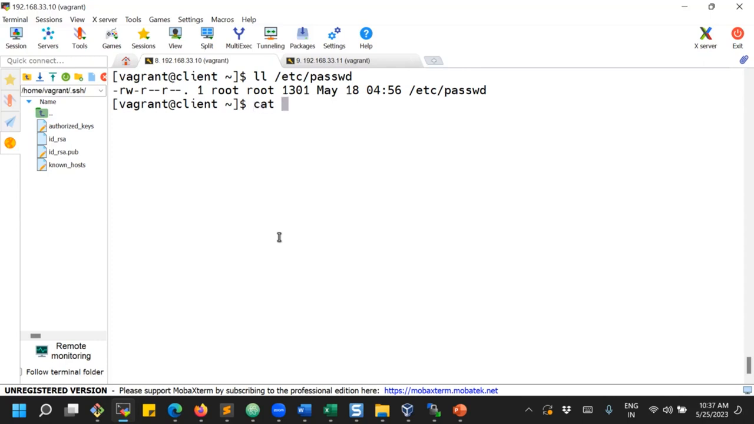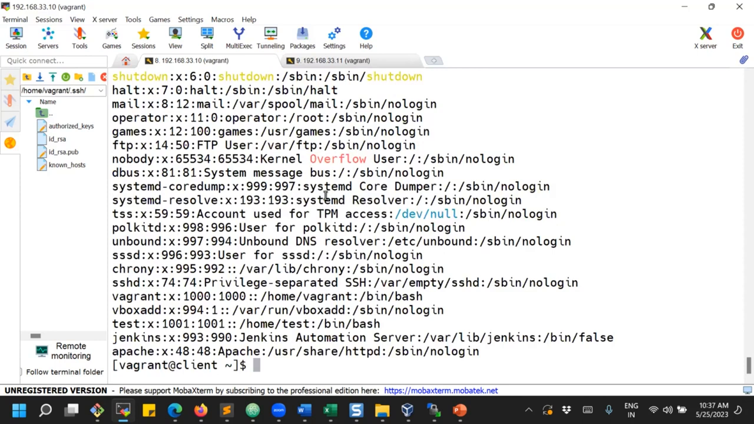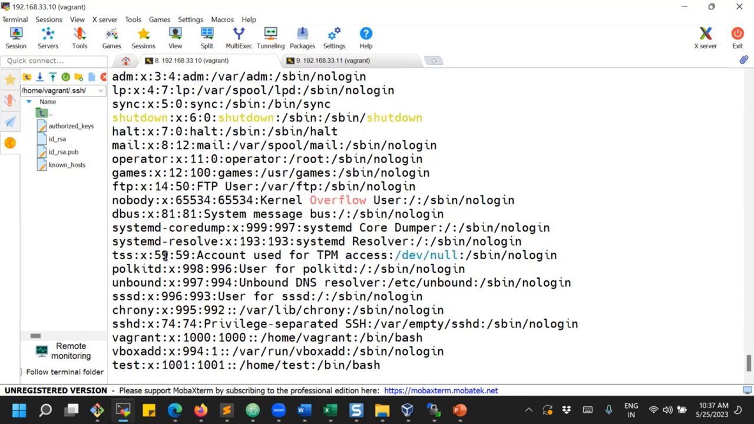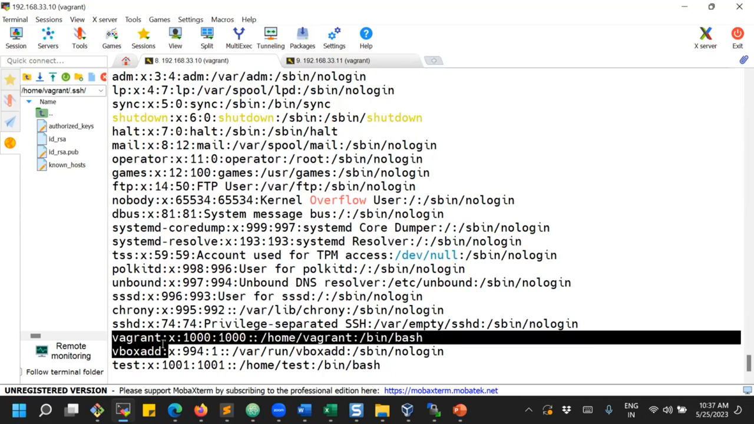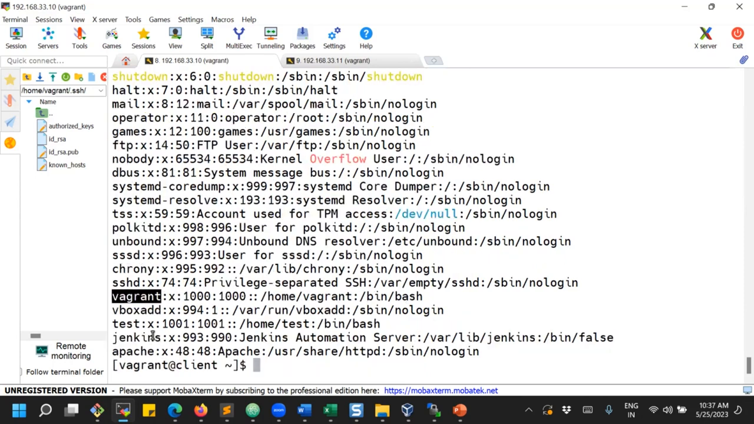But let's try to understand the content of that /etc/passwd file. The user we are using on the system is the Vagrant user, right? You see that the Vagrant user is available here. Also, we were trying to install the Jenkins software, and a Jenkins user has also been created in the package management section. And you see Apache is another user that has been created as we installed the Apache service on the system.